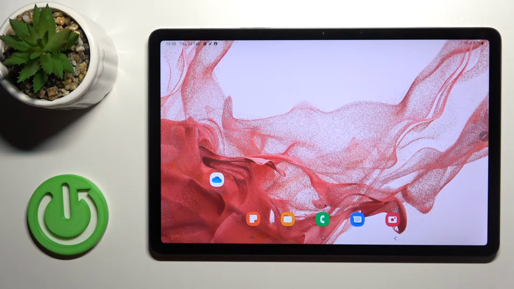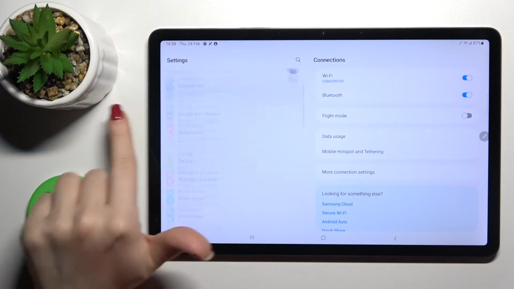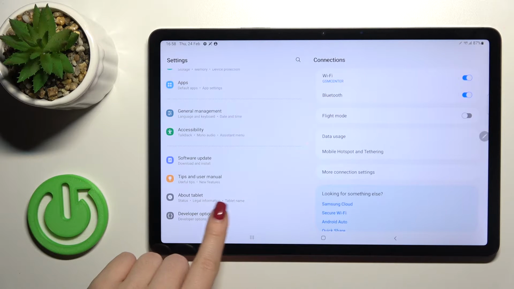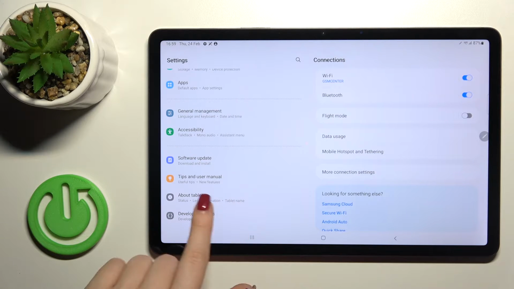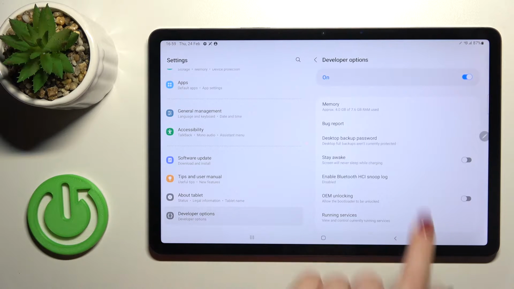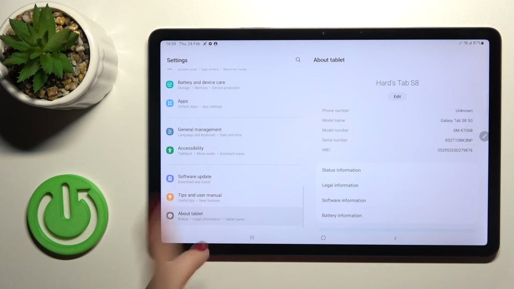Welcome, today in front of me is the Samsung Galaxy Tab S8 and I'll show you how to hide developer options on this device. So first you should go into the settings application and scroll all the way down to the developer options section. If the developer options are activated, the last one will be the developer options section, not the about tablet. And now just to hide them, you should click here once on the switcher, and now as you can see, the last section is the about tablet. So that's it, that's how to hide developer options on our Samsung Galaxy Tab S8.